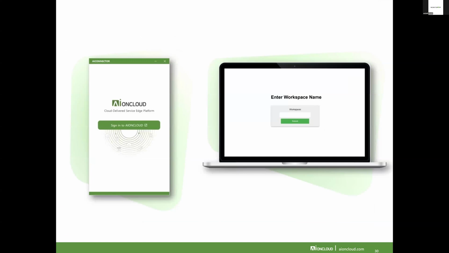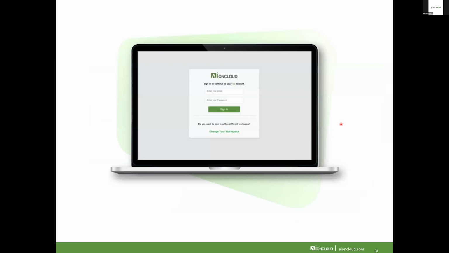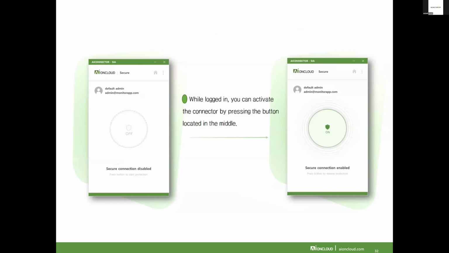Once you download and install the program for this connector, you will enter the workspace name for your company. Then employees will use credentials provided by the company administrators that either created their account or are using some sort of identity provider. These accounts will have specifically defined accesses to resources connected to them. Once the employee is logged in, they only have to turn on the AI connector by pressing a button.